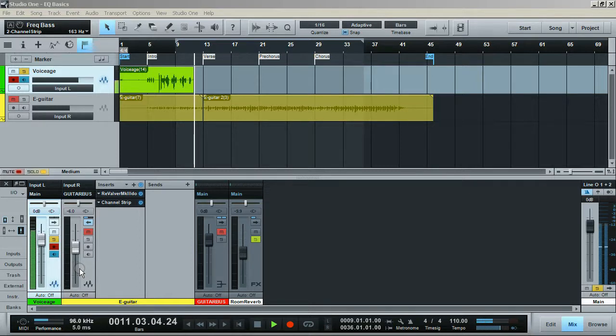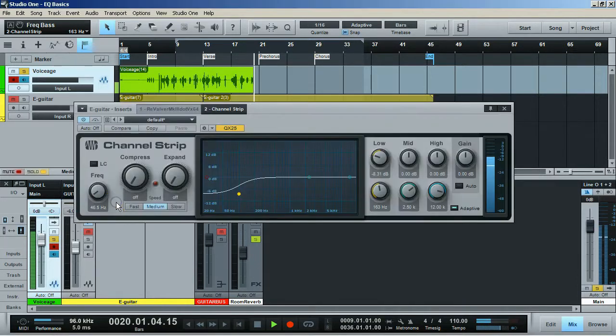And let's start off with the big question, the fundamental question: what is EQ? What is equalization? Well, to put it in a nutshell, equalization is the manipulation, the boosting or the cutting, the changing of the frequency response or the balance of the frequencies in any given sound or signal or recording.